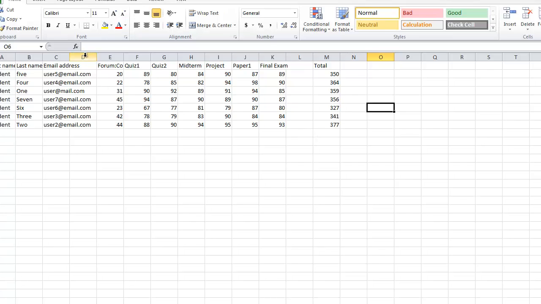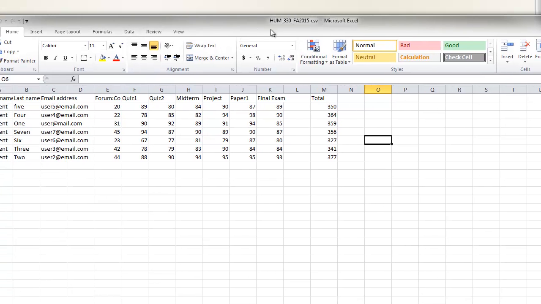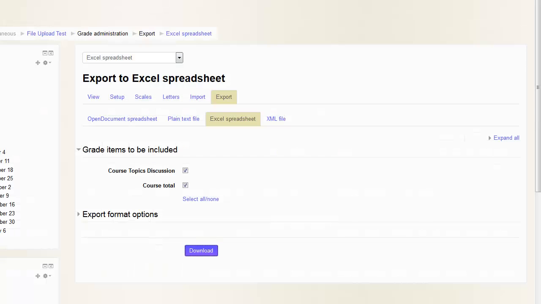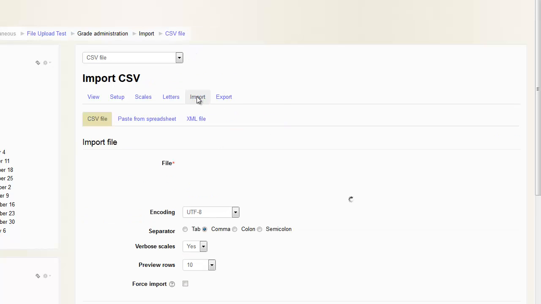Okay, so I've got this. It's saved as a comma delimited format, the comma separated value. You can see that here in the file name. Once I have that, I'm ready to do the import. So I can close this out, and again, back in JetNet, I'm going to go to the import function.